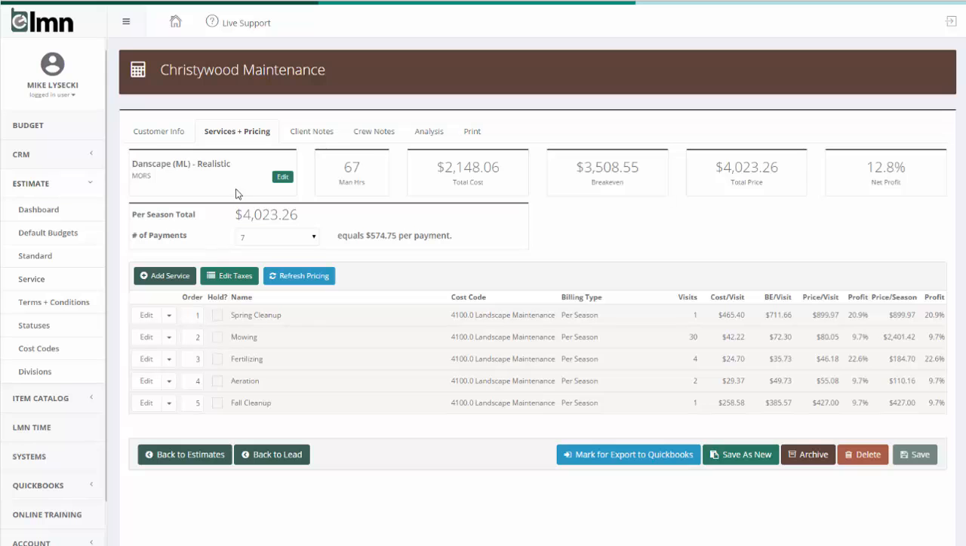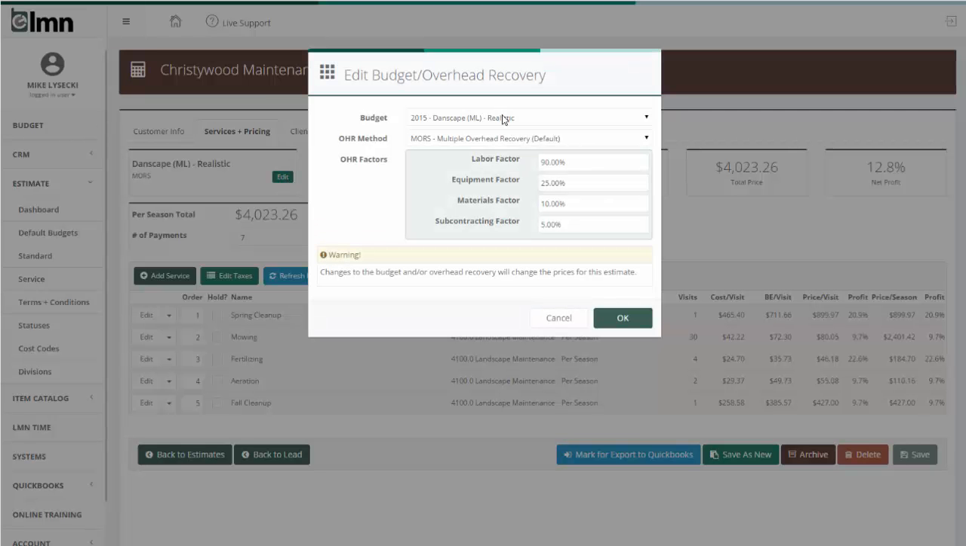So when we make an estimate, it pulls the default budget. However, I can change that at any time. So you can click the edit button. If you did use the wrong budget or if you want to change it, you can certainly change it here. You can also change the overhead recovery method or specify your own overhead recovery factors. Now, it's not often you're going to get in here and change the overhead recovery factors, but you might have to change them. There's certain cases where maybe we're bidding a really big job or whatever, and we want to get lean, where we would customize these. But you can do any or all of those things.